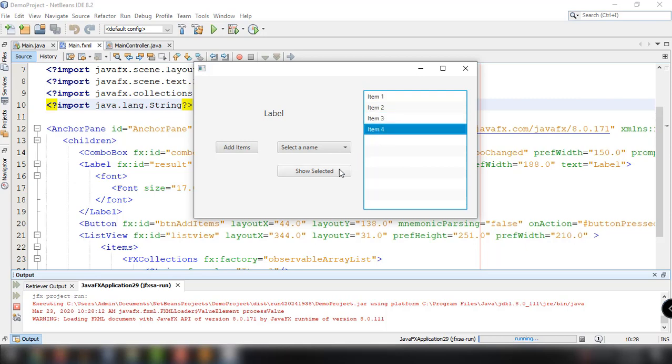So I think that's all there is to it, guys, for this tutorial, and we have discussed how to use the list view inside our JavaFX application.